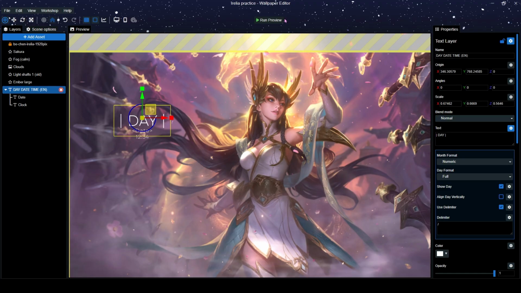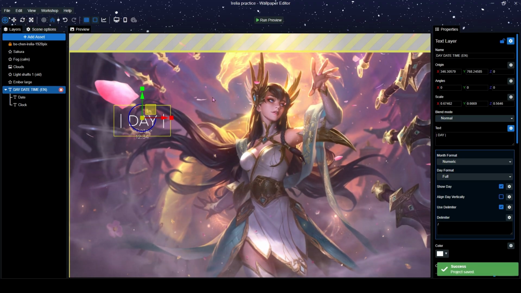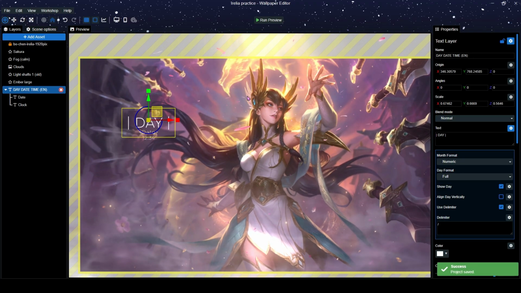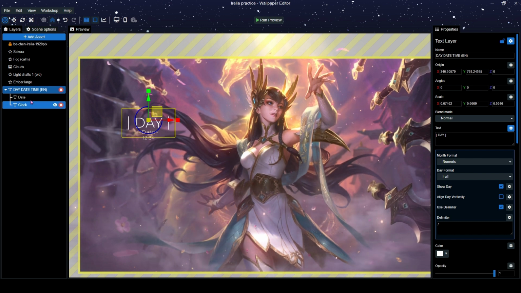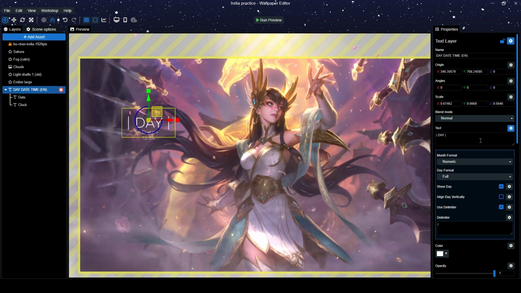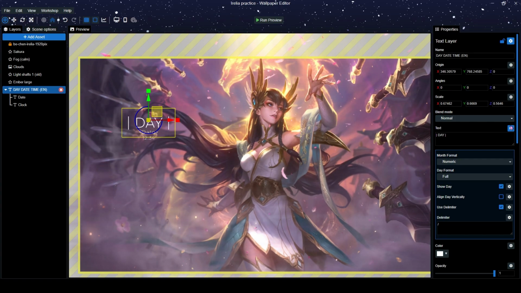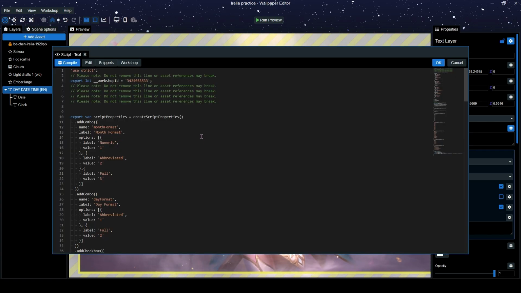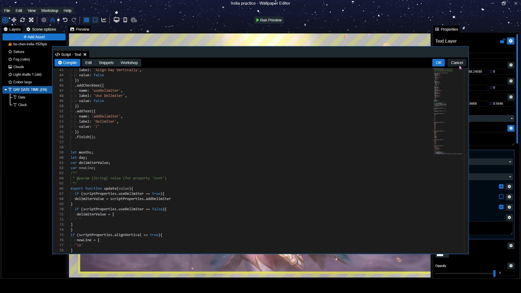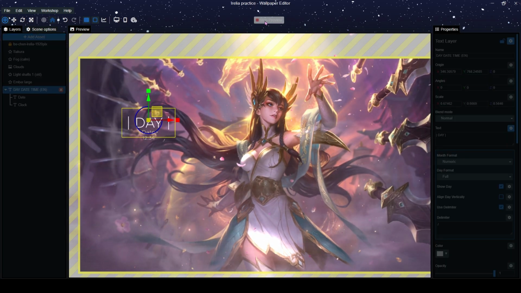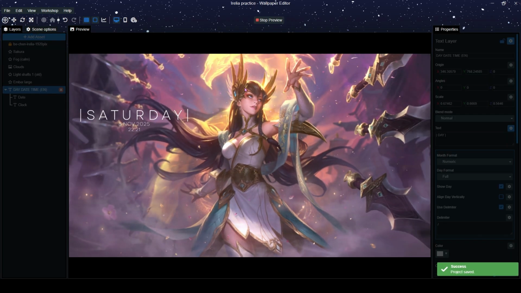You will also start to notice that there's the run preview button. This button is only there if there's actively script code used in the wallpaper. So for example, for this clock, you can also change the script here if you want to. And you can run the preview, and here you will see how it will look.